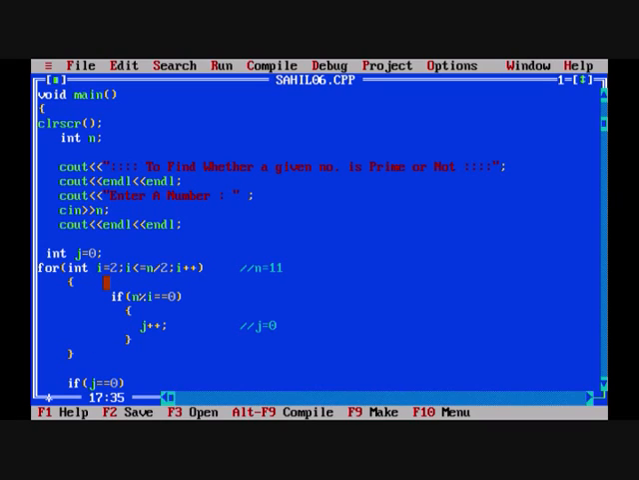Now again we will go back to for loop. Now i is 4. 11 modulo 4 is equal to 0, no, it's a false statement, so we will come out of the if statement and again go back to for loop. Now this time i is 5. 11 modulo 5 is equal to 0, no, it's not, again it's a false statement. Now j is not going to be incremented and we will again go back to for loop.